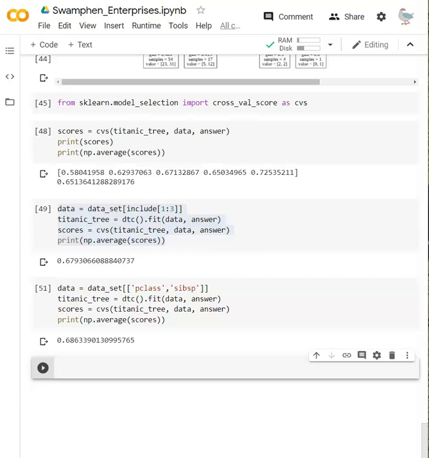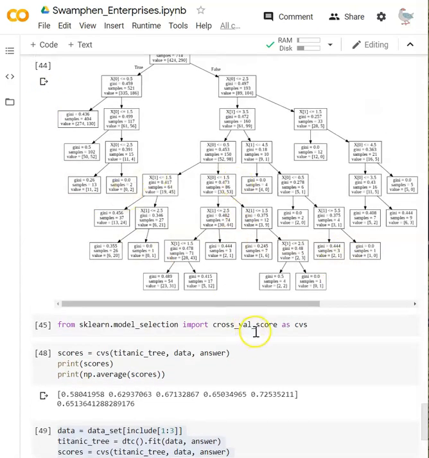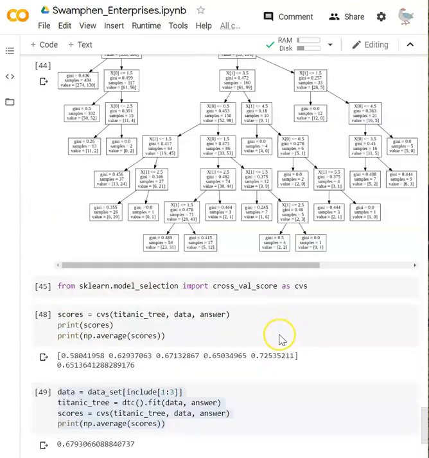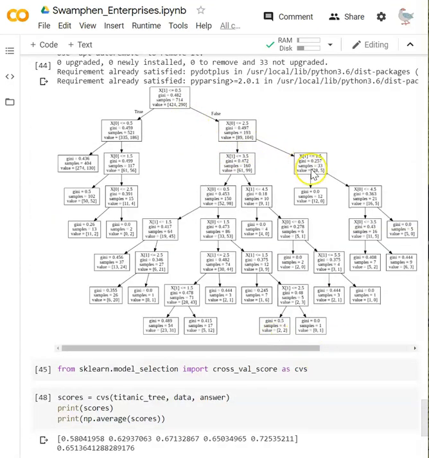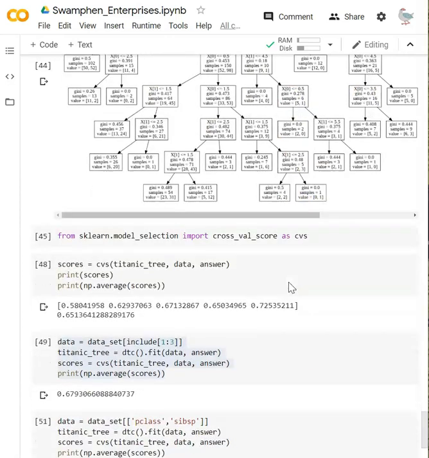So you can train on more columns, but you are going to make your decision tree look more complicated if you do that, to the point where you might not be able to actually easily read it, and you might just not actually believe it's going to give you a very good answer.